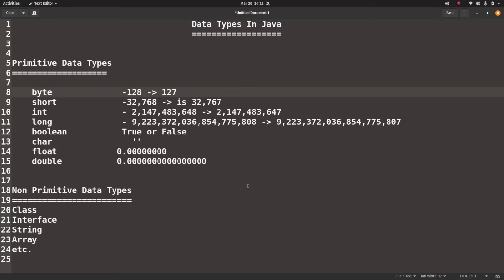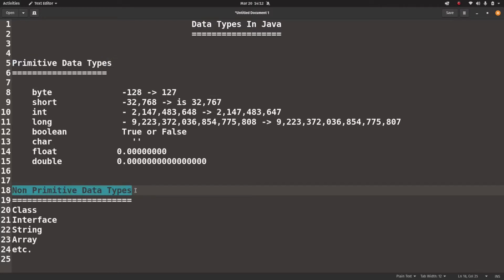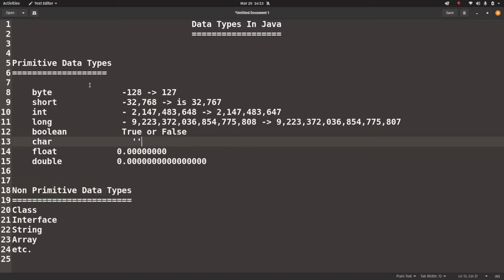Alright, so data types in Java are basically divided into two categories: primitive data types, as you can see on line number 5, and non-primitive data types. This is going to be a little theoretical in the beginning, but it is an important step to talk about first, then we'll jump into the coding section, right? And we don't need to remember that, but it's a good refresher.